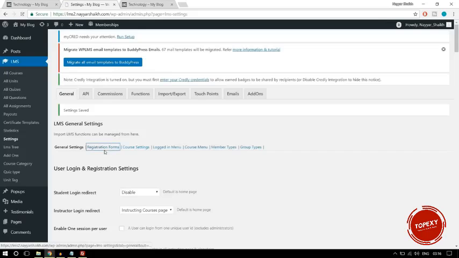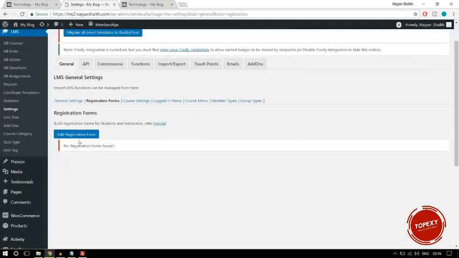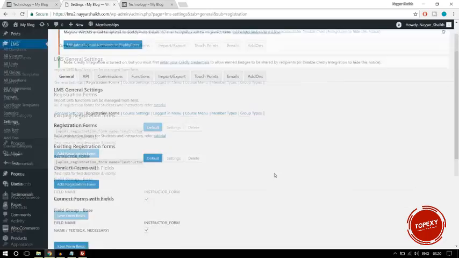Now go to registration forms. Here you can control the options that you want for users whenever they try to register to your website. So let's add a new form. Click on add registration form, and let's add a form for instructors. Let's type in instructor form, you can name it anything you want. Now let's click on add form.